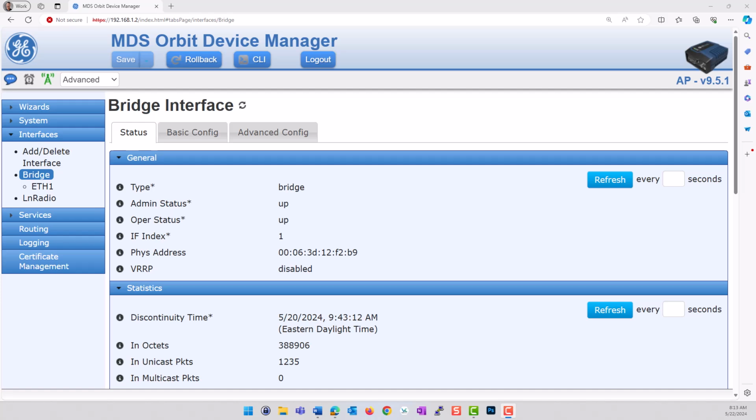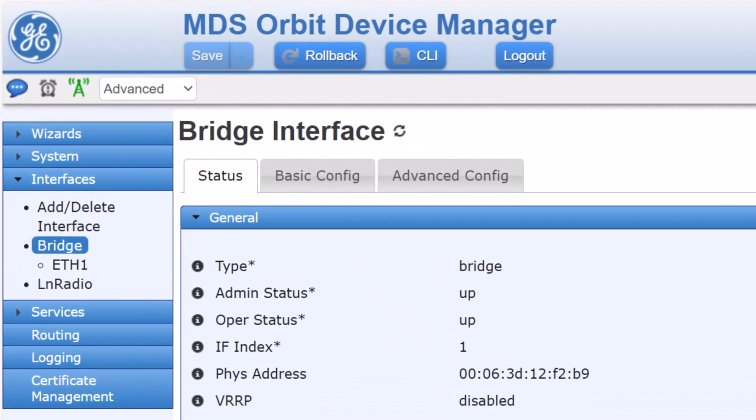But moving it outside of the bridge to a routed interface offers better network segmentation and control, though it requires more complex configurations. On the Orbit, we can see our two interfaces on this access point, and we'll see that the bridge and the LN radio, having dots, are separate routed interfaces, with the Ethernet port being located under the bridge.